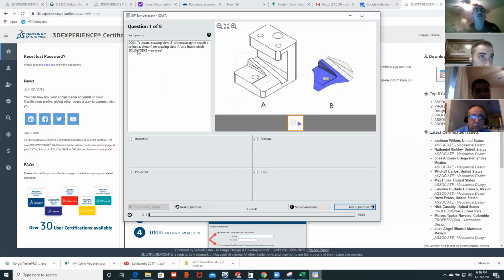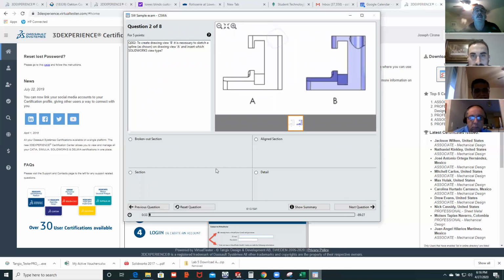But this is very typical, where it asks to create a drawing, view B, it's necessary to sketch a spline on drawing A and insert it into which type. I believe it's a crop. And then I can go through and answer some of these other questions.